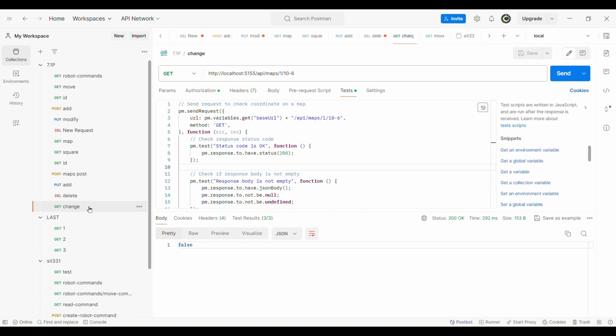check command. Now this script will send a request to check a coordinate on a map specified by the map ID and the X and Y coordinates. It uses the get method to send the request to the API endpoint. After sending the request, the script will check the response to ensure it meets certain criteria.